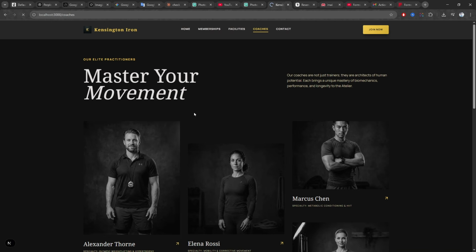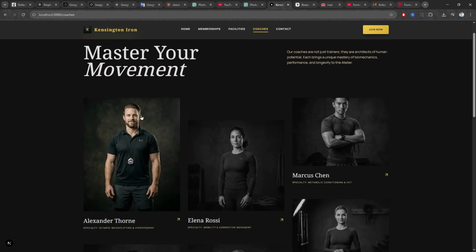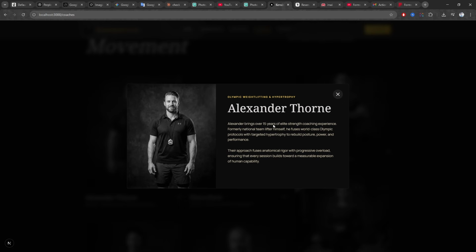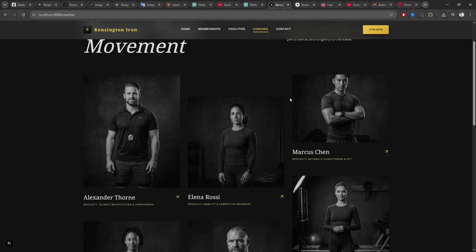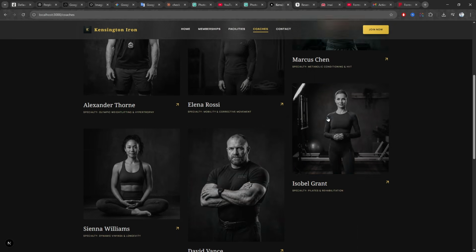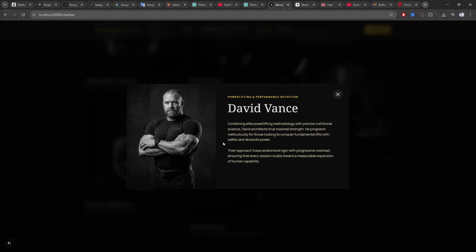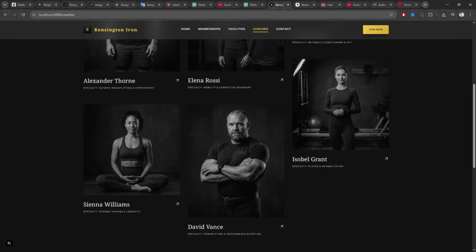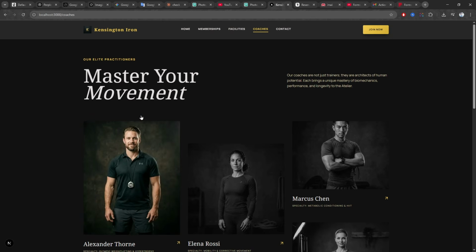Antigravity didn't just build a flat grid of images. If I click on Alexander here, it instantly opens this sleek dark mode modal with his full bio and specialty. It handled all the React state, the background dimming, and the responsive layout automatically. That's exactly the kind of interactive, high-end polish that separates a cheap template from a $20,000 agency build.